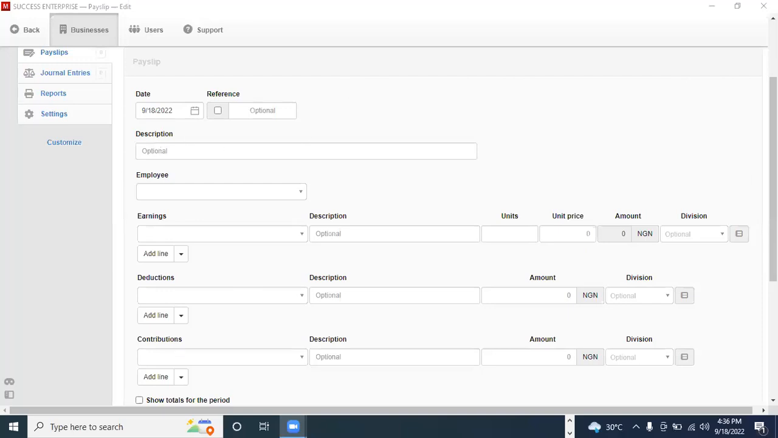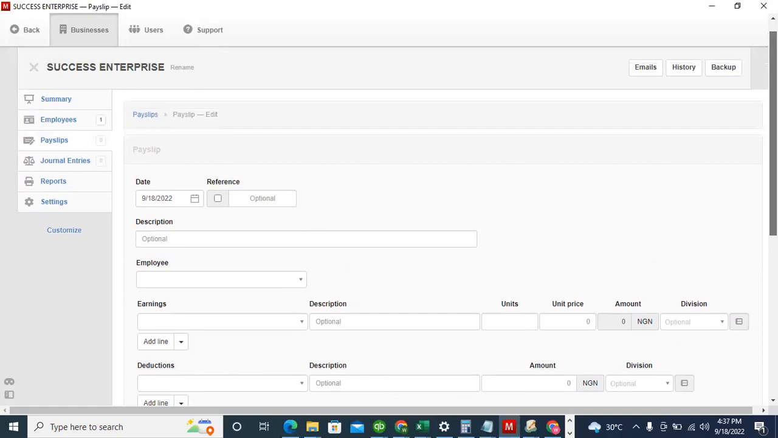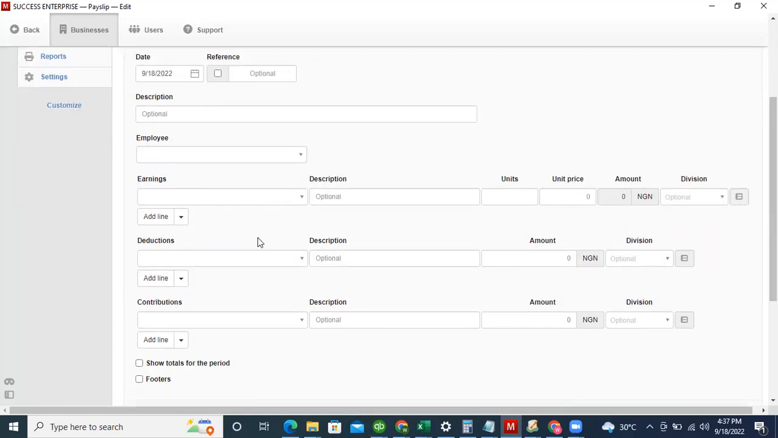Like I was saying, for you to be able to start the payment process to employees, you need to set up and enable the payslip, which I've just shown you by going to customize, scrolling down, looking for payslip, clicking on it and clicking update. Clicking on your payslip brings you to the payslip window, which basically contains 3 different categories: the earnings category, deduction category, and contribution category.